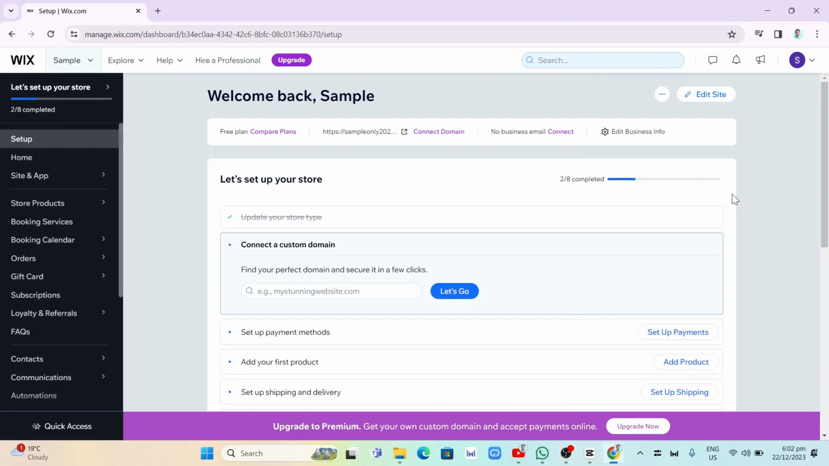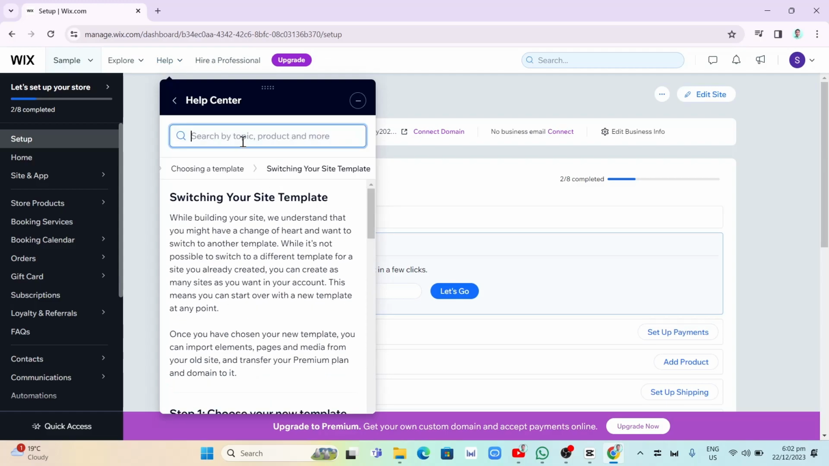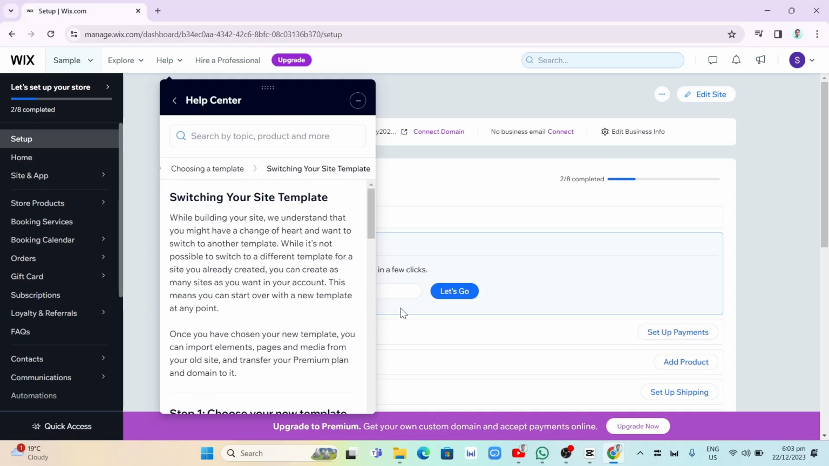In this video, we're going to show you how you can change template in Wings. So first up, open up your Wings website, then just make sure to sign in to your account. Now here on your dashboard, all you need to do is click on the help button right there at the top. And here you just need to go to the search box and type in "switching your site template." And once you're done, you just have to press the Enter key on your keyboard and you will find this article, switching your site template.